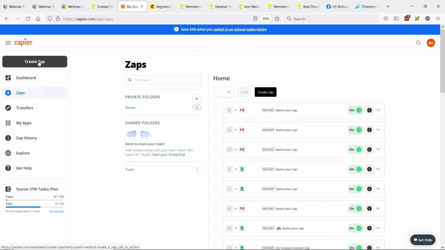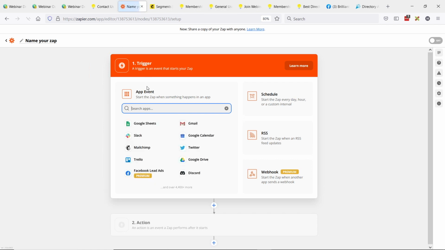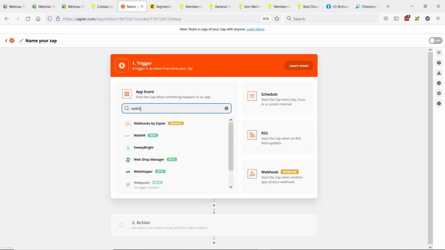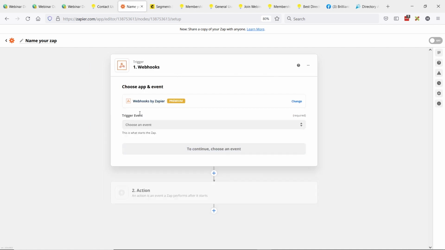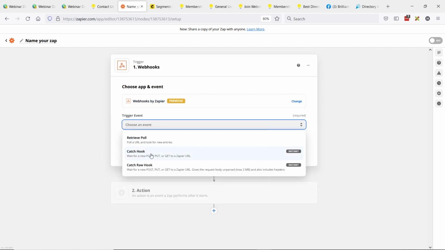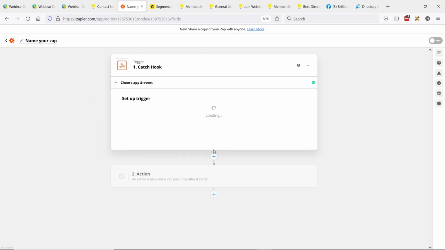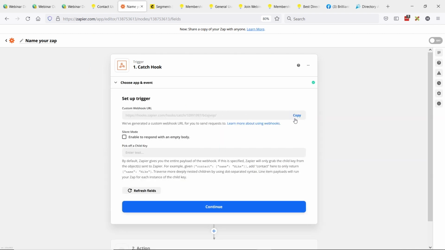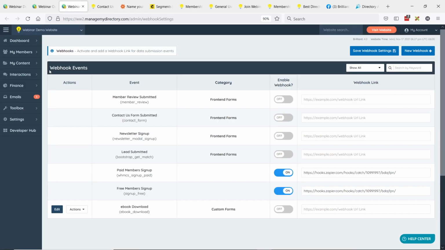So what we could do is create a Zap. I'm going to go through this twice just so everyone can get the hang of it. So what we're going to search for is webhooks by Zapier. And the middle one, catch hook, and continue. And we're going to copy this URL, webhook URL. We're going to copy this. And this one, we're going to put this for the webhook event, the Contact Us form. I'll paste it here and enable it and save my changes.